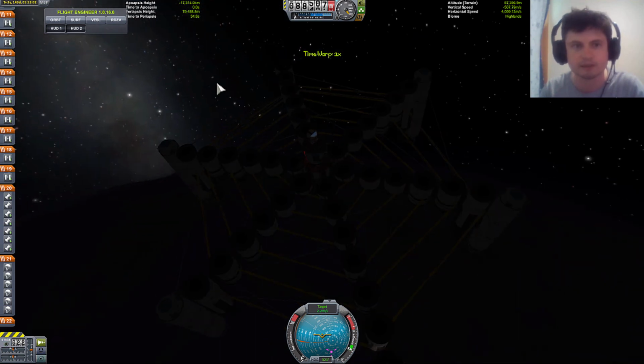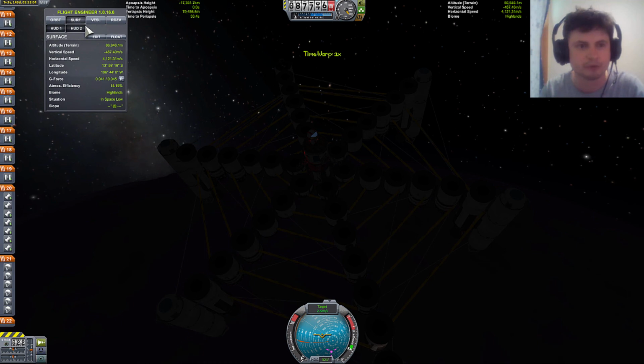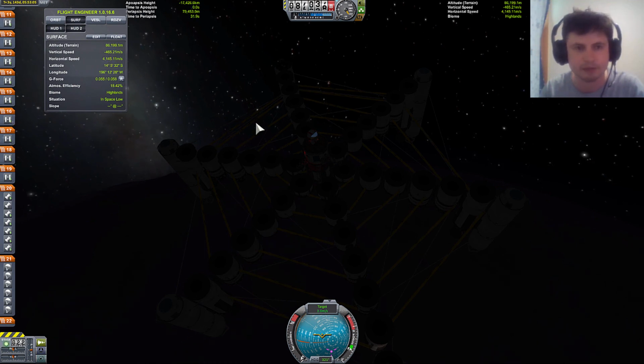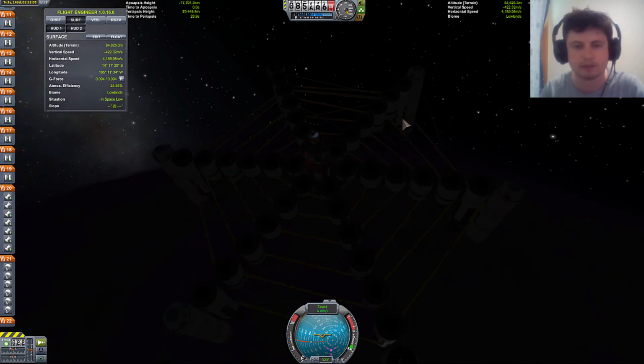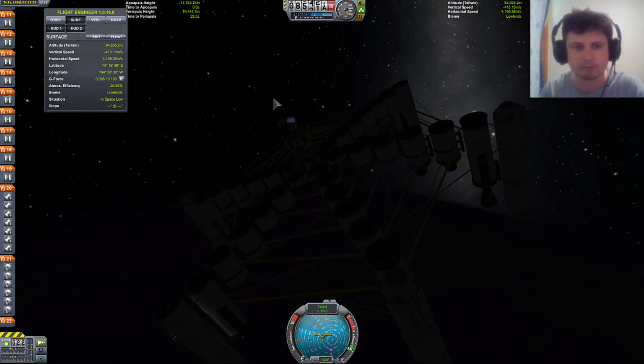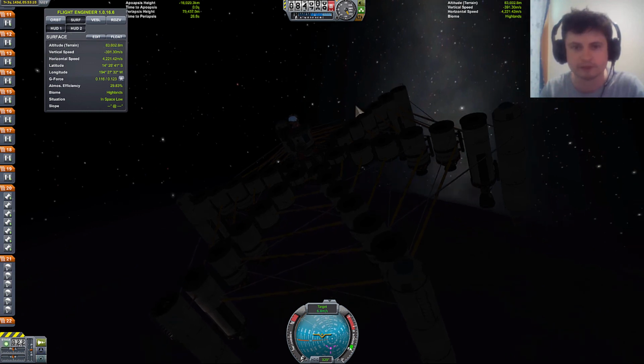So let's check our speed here. Where's the speed? The flight engineer changed a little bit to horizontal speed. Alright, this is what we're looking at. This needs to be really low. This needs to be like, I don't know, 3,000? No, more than that. 3,300, I think. Or maybe 3,500. So I need to lose about 1,000 meters per second delta V.